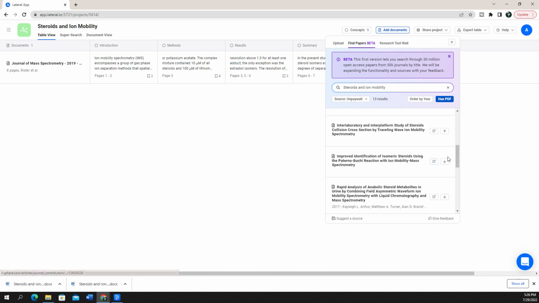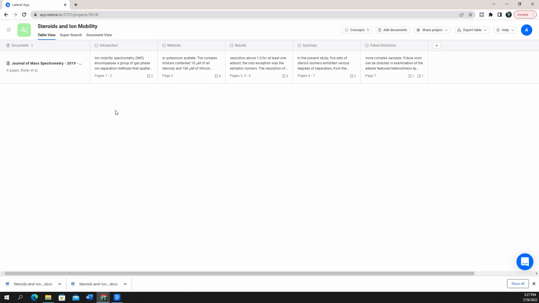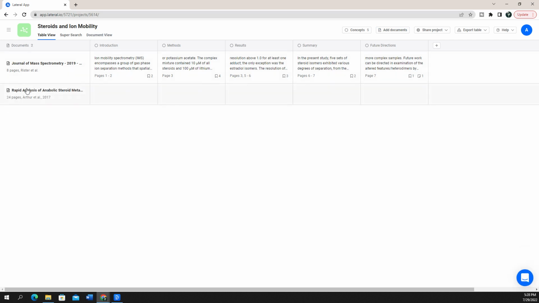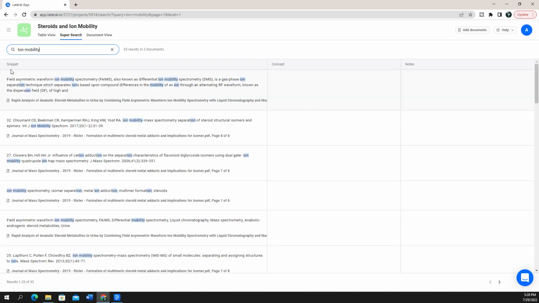So it's unable to get that PDF. Okay, so we're going to use this one instead. And it should bring it in. So now we have our new paper in here, and now I can do the same thing. When I go into search, if I search ion mobility, you can see that it's pulling from both of these. So you can search all of your things at once.